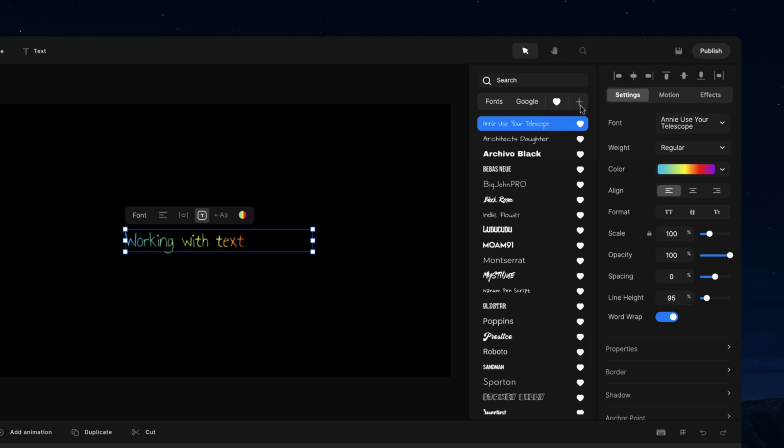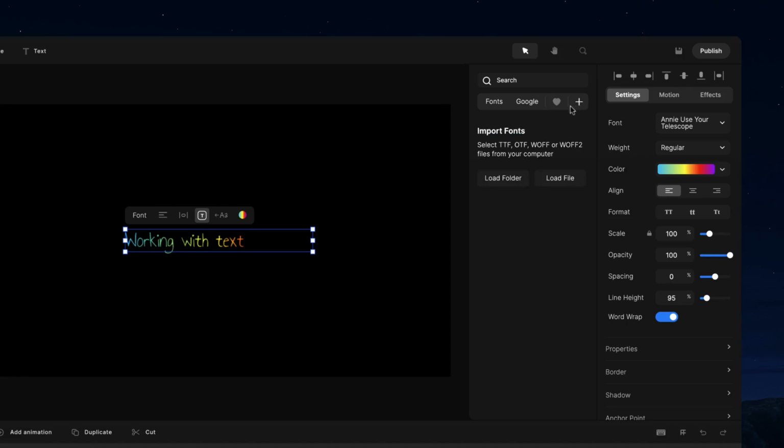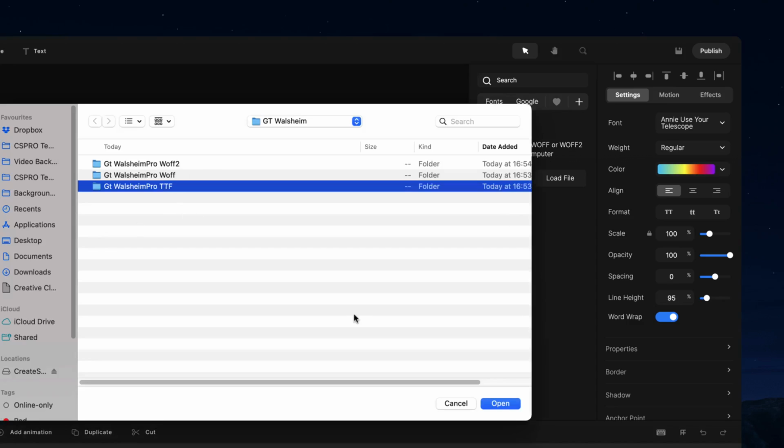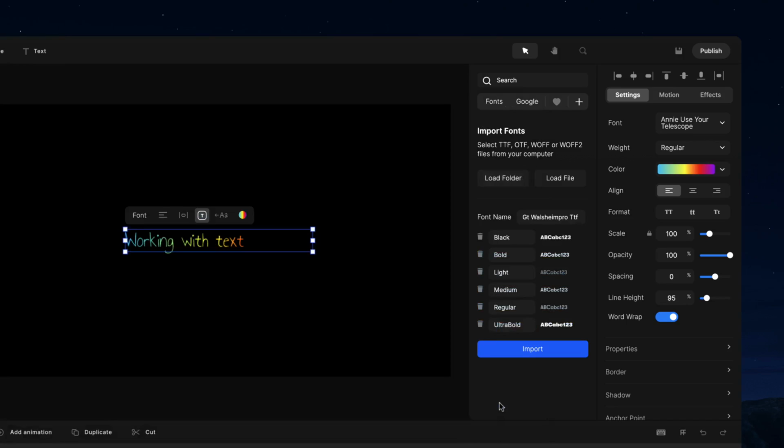And if you want to import custom fonts, simply click on the plus icon over here. And what you want to do is download a font file, either a TTF, OTF, WOFF or WOFF2, and then simply click on load folder and navigate to your folder that you want to import your fonts. So I'm going to go with, let's say, this TTF one, and click on open. It will import all the fonts inside that folder and the font weights, and you can adjust the name of the weight before you import it, and also adjust the font name. So I'm going to remove the TTF here, and that looks good. And what I'm going to do is click on import.